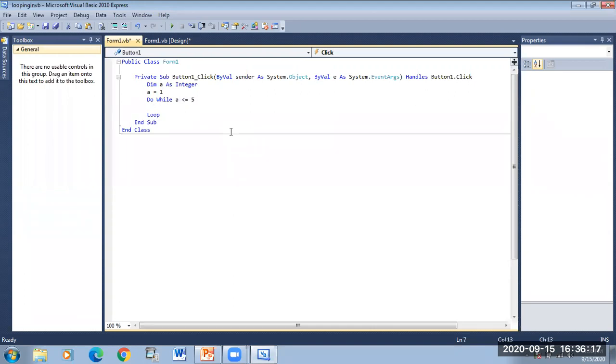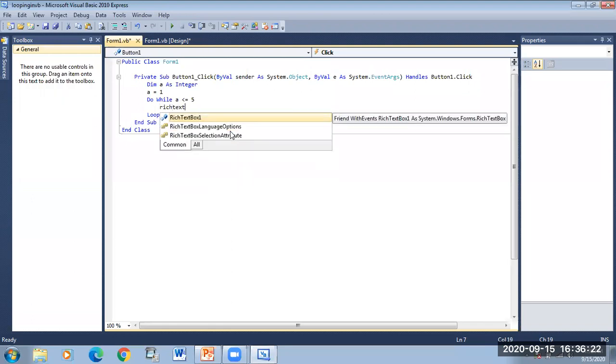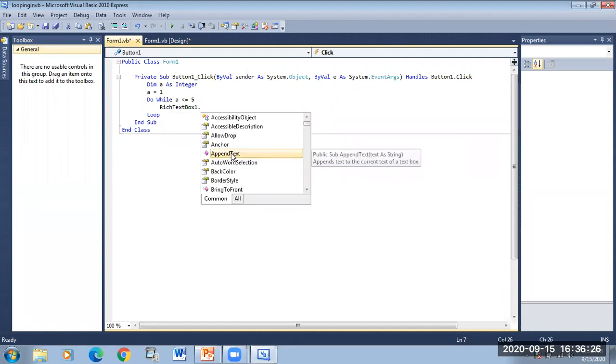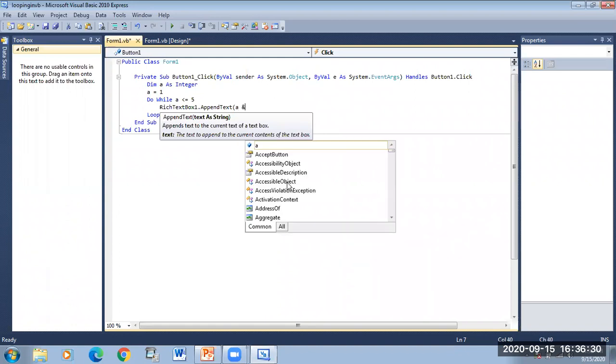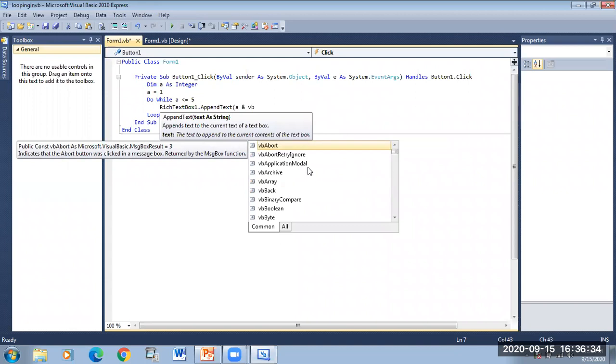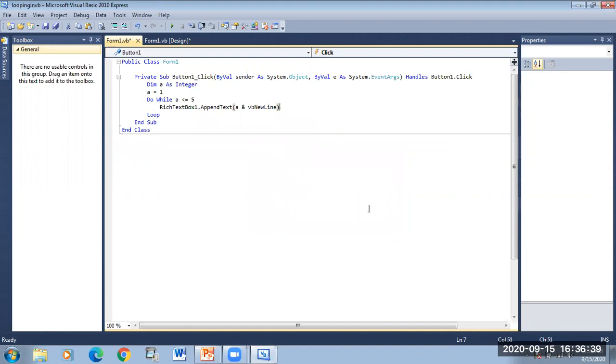And our statement: RichTextBox1.Text equals RichTextBox1.Text & A & vbNewLine. Now we have to increment: A equal to A plus 1.